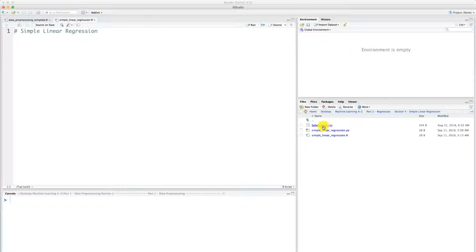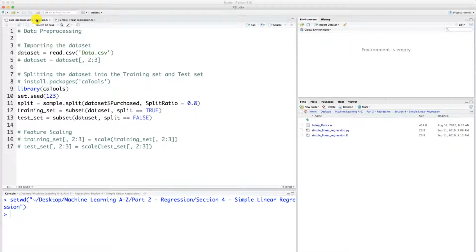And now to set this folder as working directory, you just need to click on this More button here, and then click on Set as working directory. And that's it, that's done. Now we're ready to start. We are ready to start with the real first step of making a machine learning model, which is the data preprocessing step.